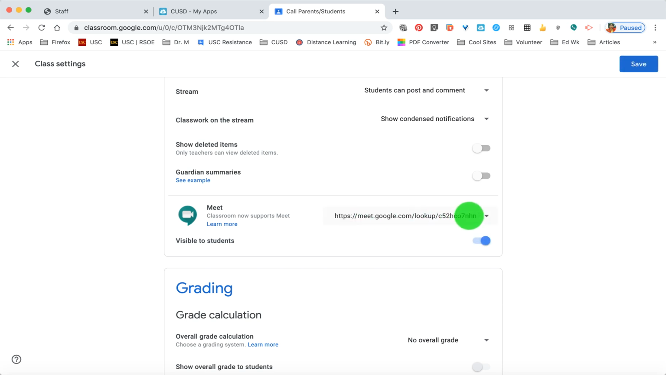Now this is a link specifically for your Google Meet room. You can always reset this link if you feel like maybe someone is misusing it or you just want to be extra cautious. You can always come to the settings and reset it. It will also automatically make it visible to students. You might not have any students associated with this particular classroom, but if you are going to do this in other classrooms, you can choose to make it either visible or not visible to your students.